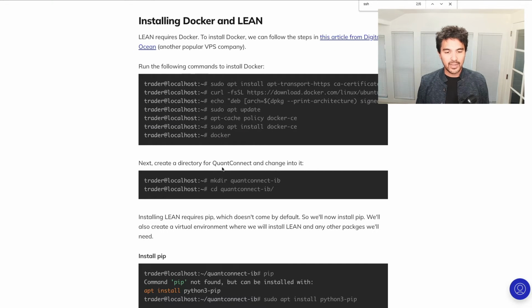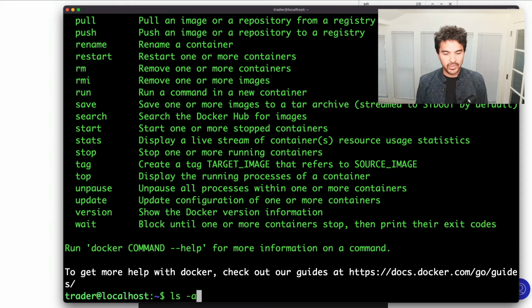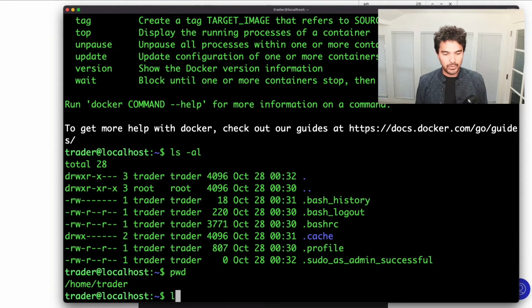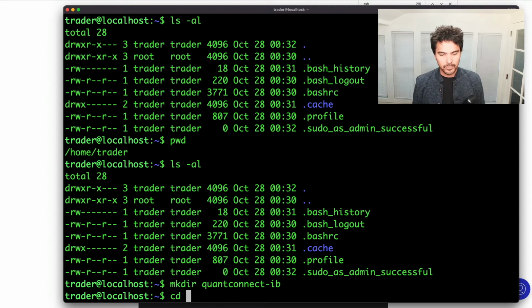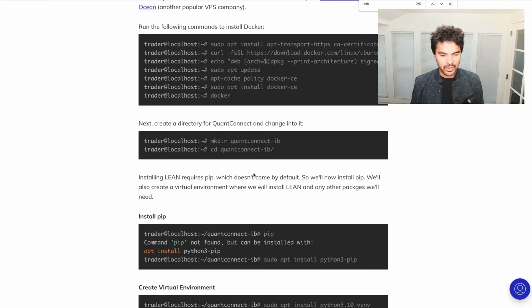The next thing I'm doing is creating a new directory. So you see right now, if I type pwd here, I'm in this home trader directory, but I don't want to pull all my trading strategies to my default directory. So I'm going to make one called QuantConnect IB, for instance. And so I'll go into that directory now.